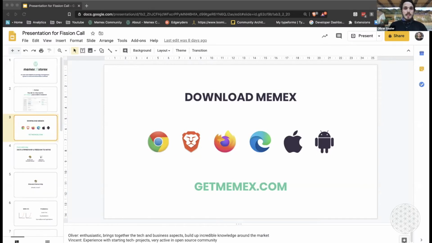What also Memex allows you to do is really flexibly organize everything you've seen. So you can, for example, organize things with tags, add it to collections, or bookmark it for later really quickly.